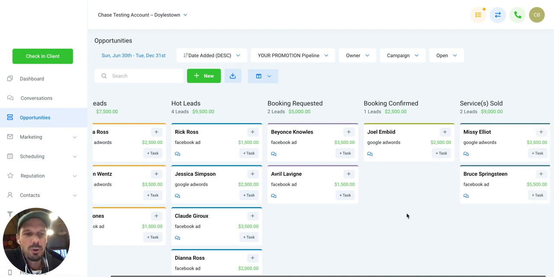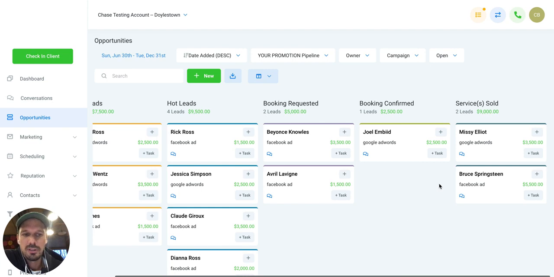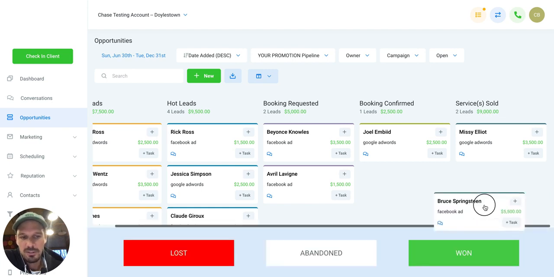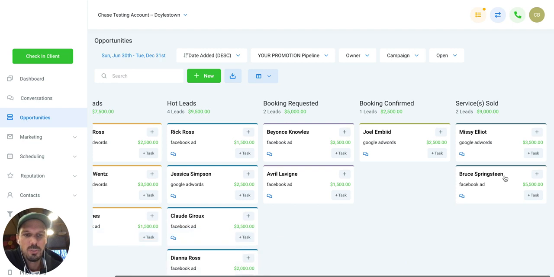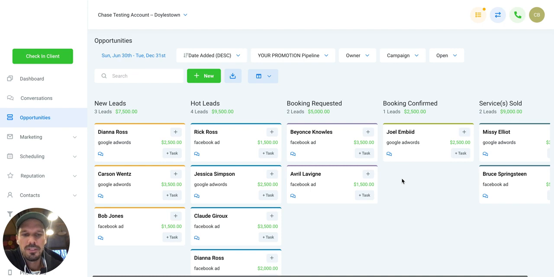And so one of the ways is to train your clients to drag opportunities down into Won as they win them. Or the other is to build a trigger that says, hey, when the stage of the pipeline changes from booking confirmed to services sold, or whatever your final column is, mark that opportunity as won.